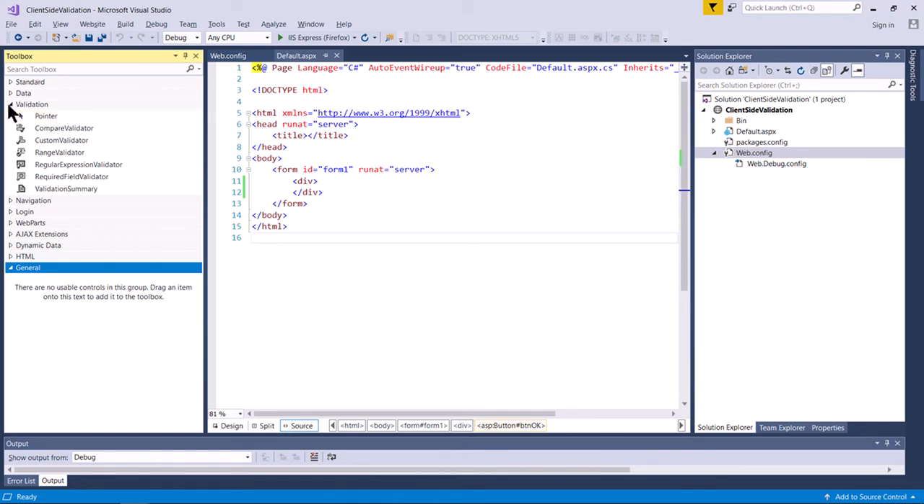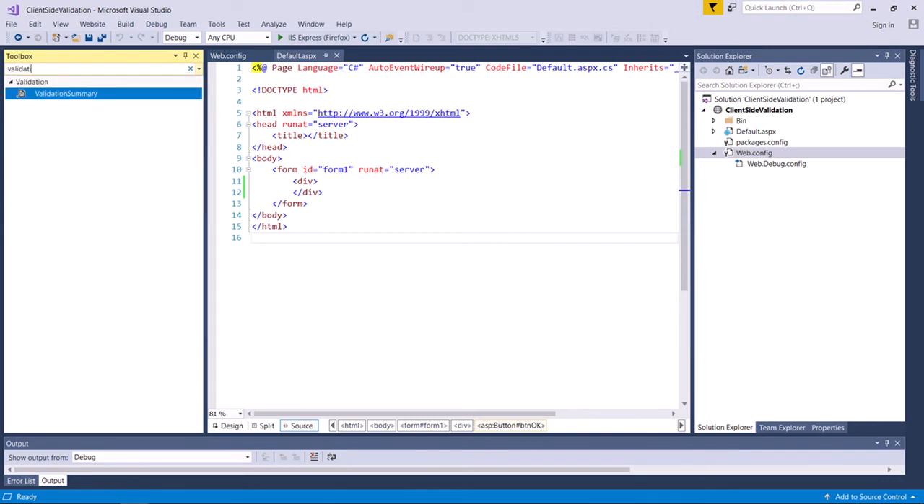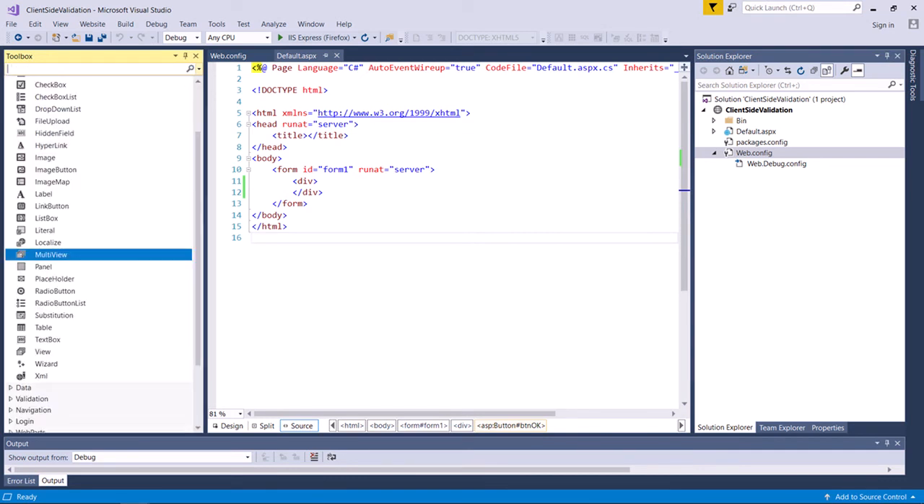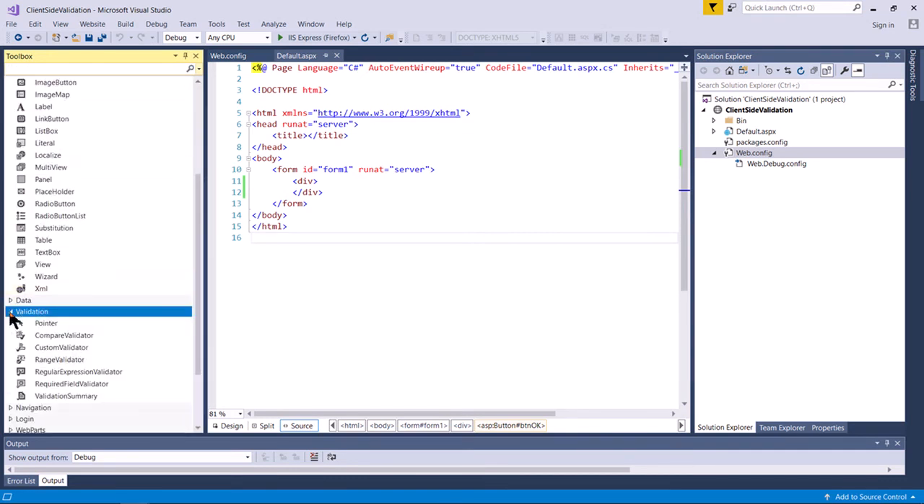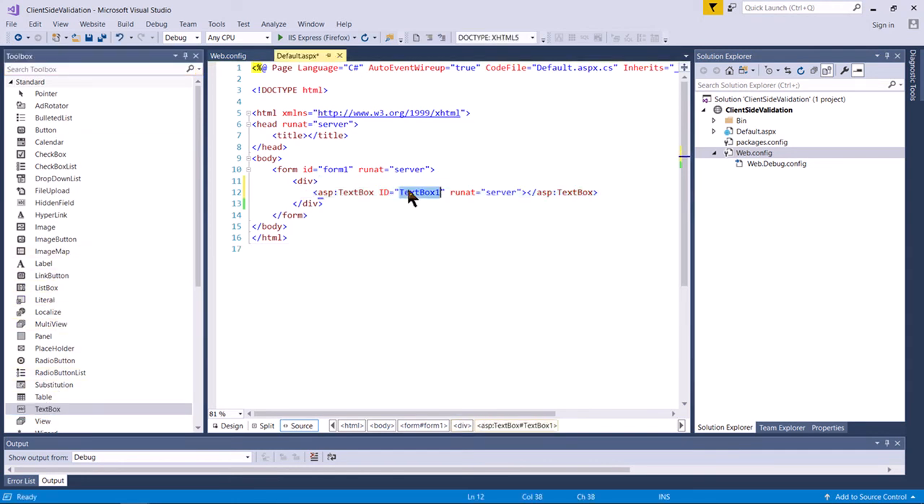If you get completely lost and you don't know where to go to find these controls, you can simply use the search feature of the toolbox, and if you type in something related to validation controls, it will take you there. The first thing I'm going to do before I even add any validation controls is drop in a text box, and I will call that txtZipCode, and I'll leave that alone for now.